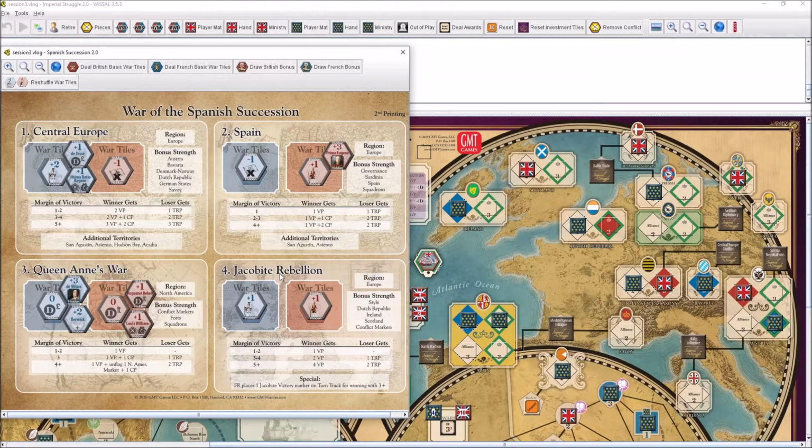In essence, the war turn and resolving the wars is always a little uncertain, and to be quite honest, this is my favorite aspect of this game. You plan your war, you invest in countries because you have bonus strength for them, you invest into fleets and forts, but then the basic war tiles and the bonus war tiles can devastate all your plans, so it is an exciting element.